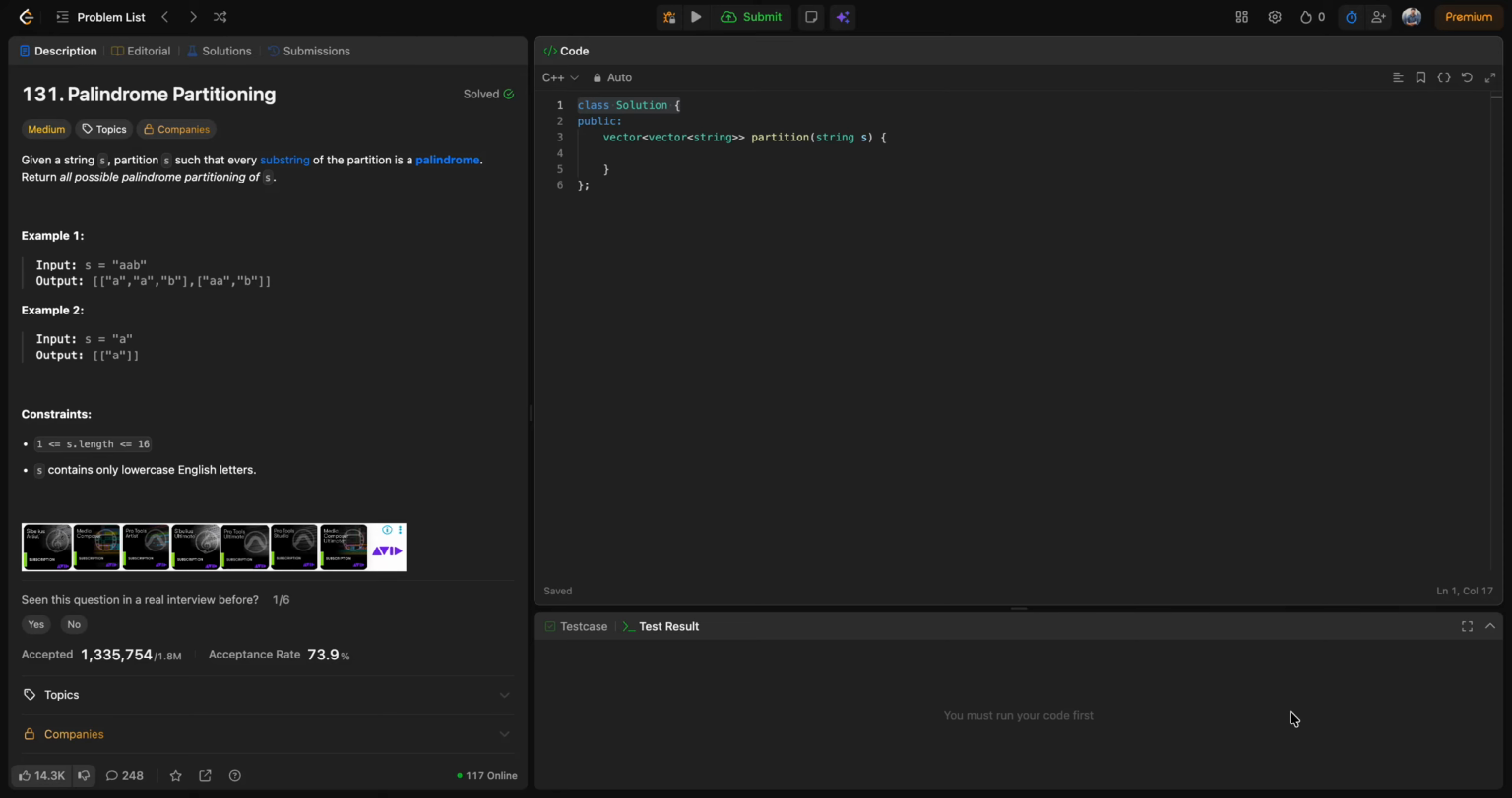Hello everyone, I am Abhishek and today we are going to solve the palindromic partitioning problem. So let's first go through what the question says.